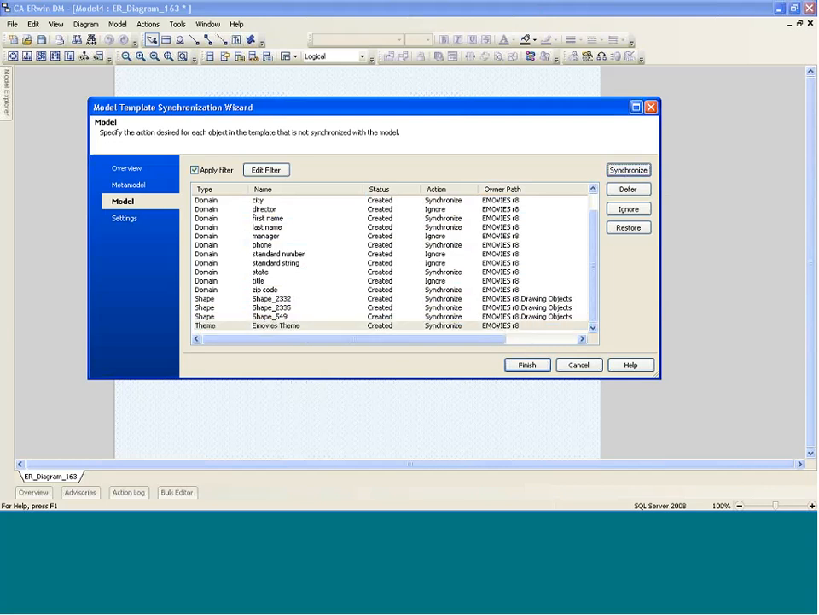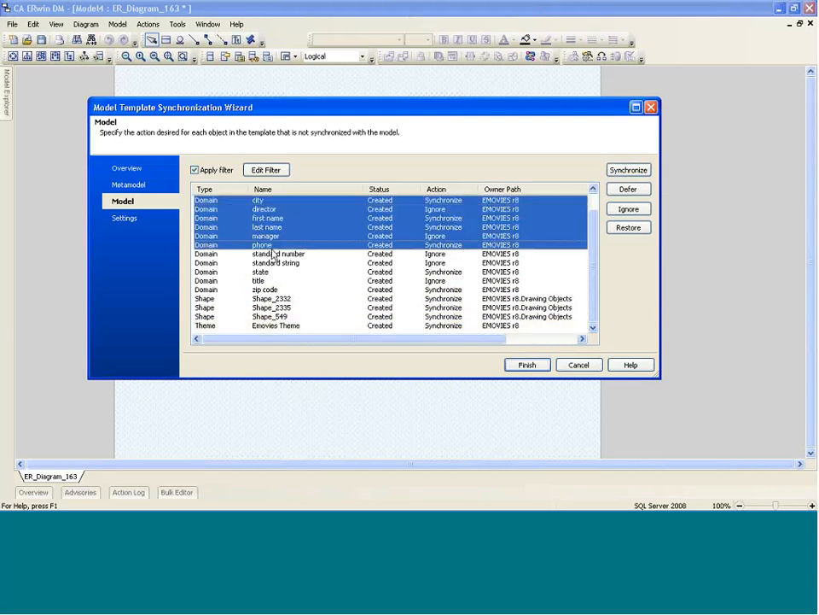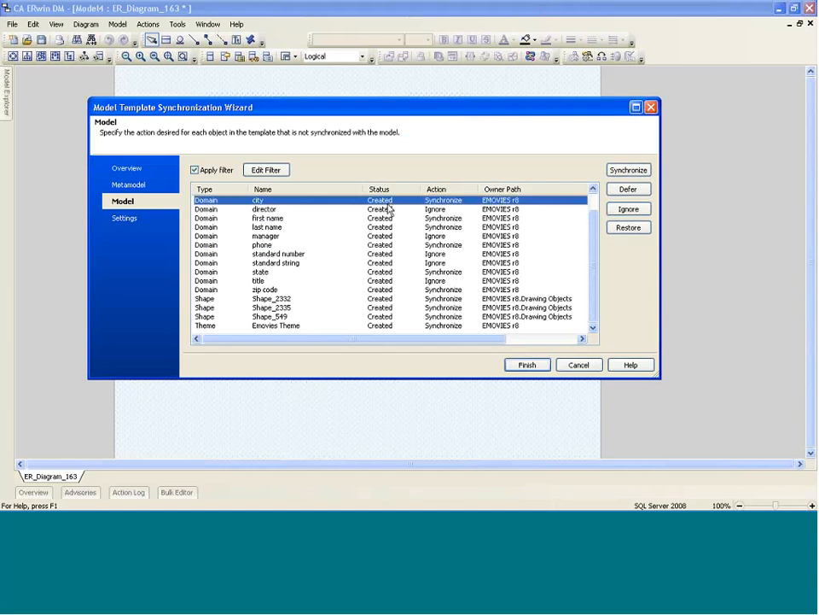By the way, of course, you can selectively grab a group of items as well, and then either synchronize, ignore, defer, etc., based on that as well. Just like I showed you, you can do a group to ignore it once. You can obviously select them to synchronize as well.